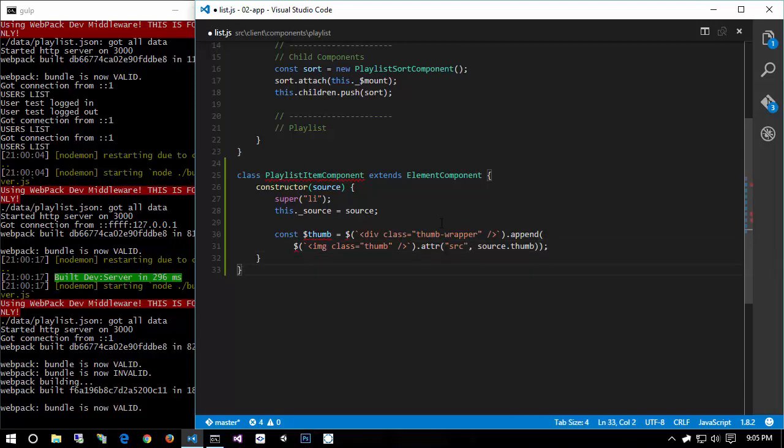We have a div thumb wrapper, and then inside of that we have the actual thumbnail, which is an image component, and its source is set to the source thumb. Now, the reason we do that is so we can have the thumb wrapper as the placeholder for where the image is, but then we can make the image bigger or smaller independent of the thumb wrapper if we wanted to. So that's the reason why I put a wrapper there.